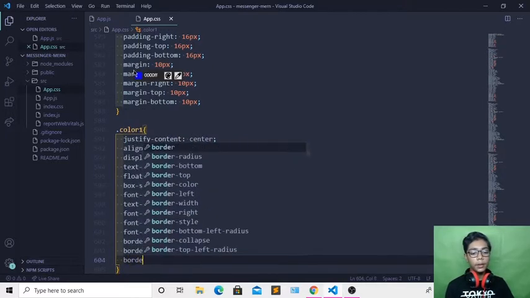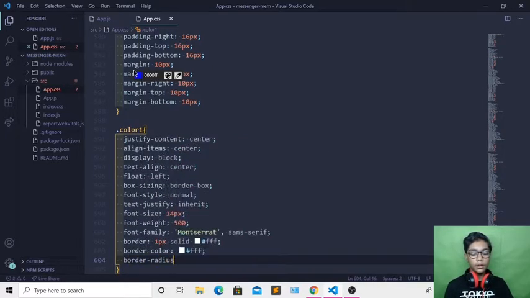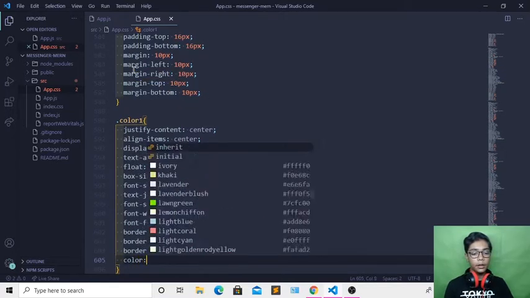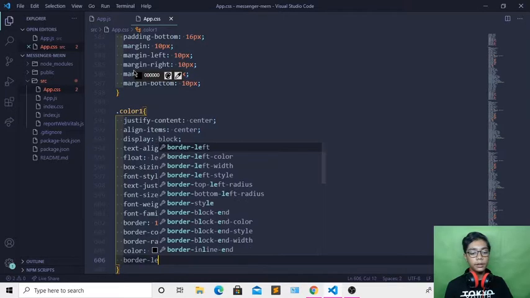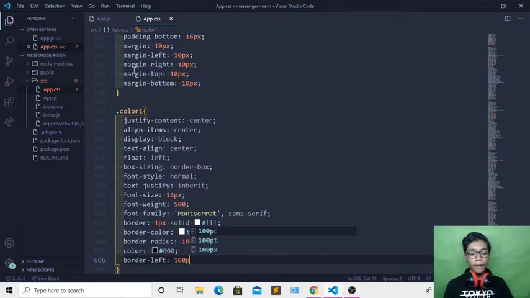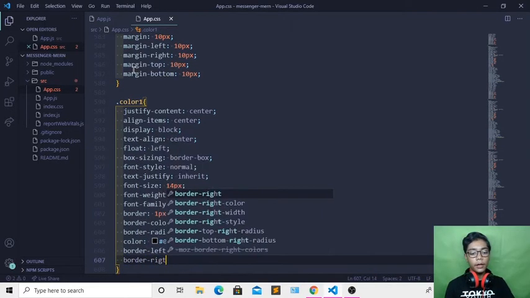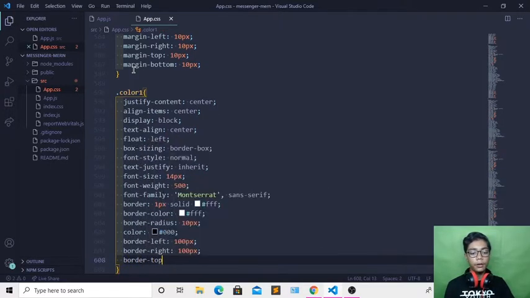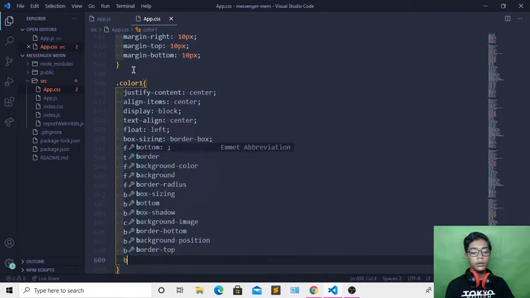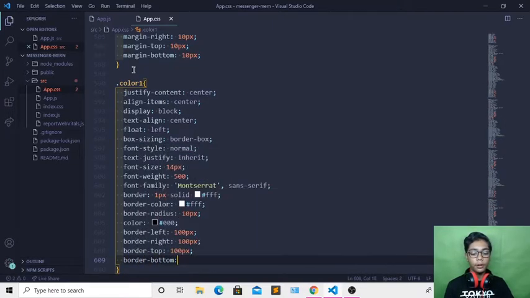Then I will be coming underneath and creating border radius 10 pixel, create color tag which will be 100, which will be 0 meaning black. Then I will be coming here creating border left 100 pixel, create border right 100 pixel. Then I will be writing border top which should be 100 pixel, and I will also be writing border bottom which should be 100 pixel.